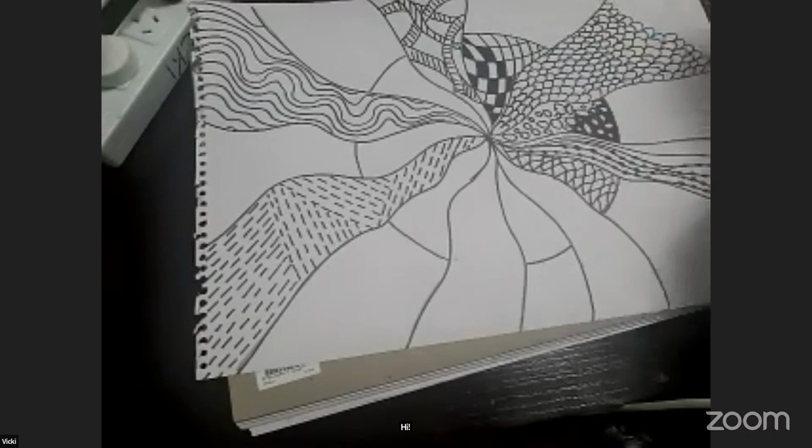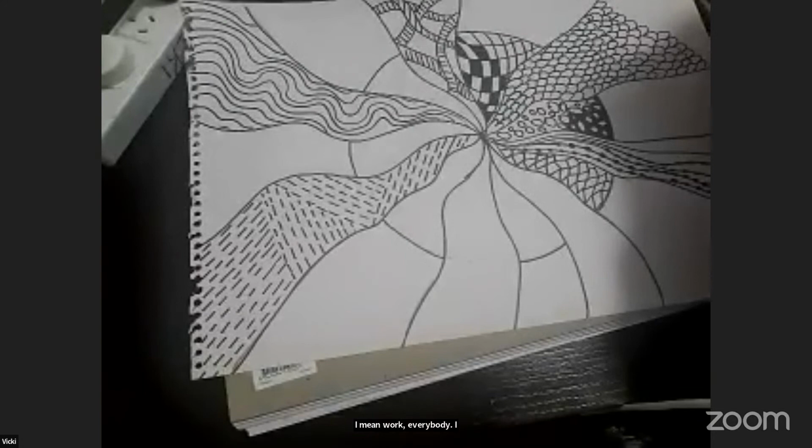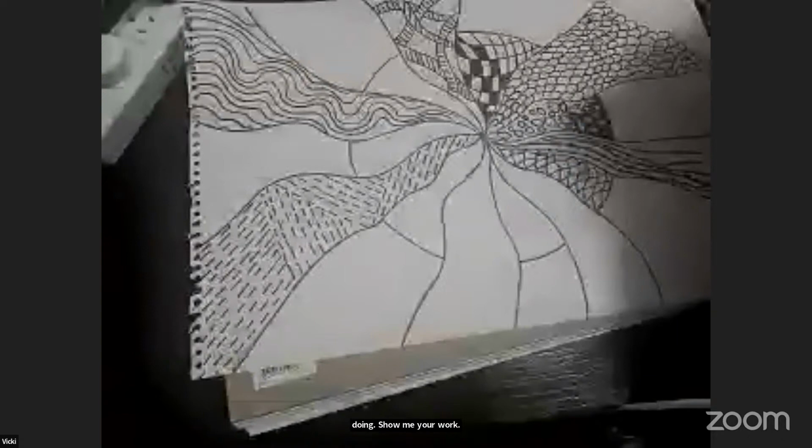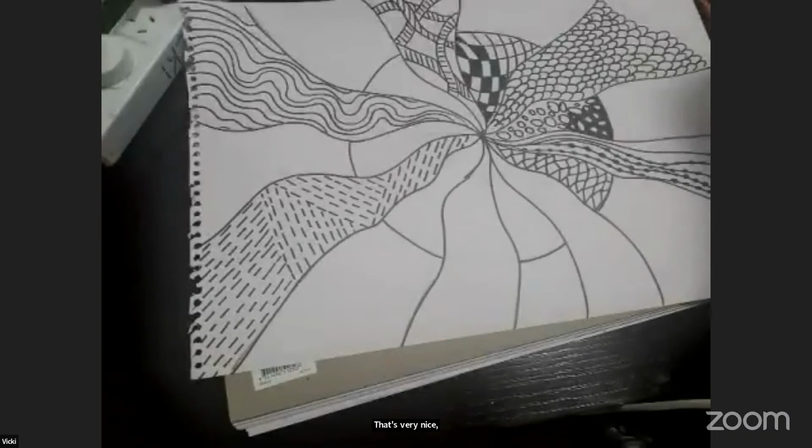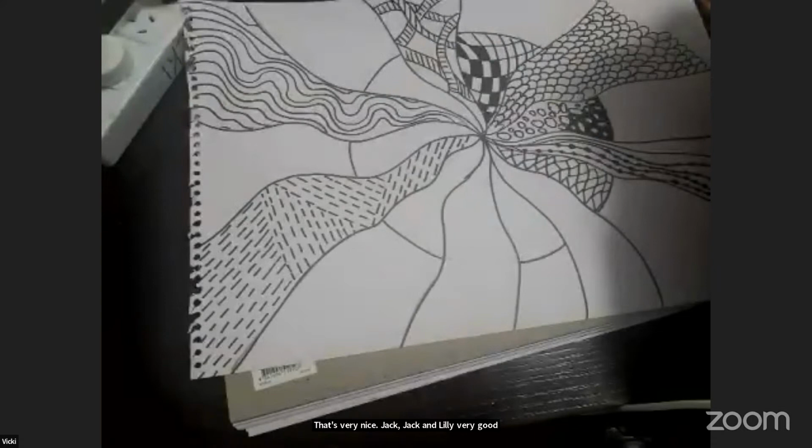Show me your work, everybody. I want to see what you've been doing. Show me your work. Sushi, that's good. Good girl. Keep going. I like it. That's very nice, Jack. Jack and Lily. Very good. Can you see mine, teacher? Mina, that's amazing. Mina, you're so quick. My goodness. Alice, that's amazing.